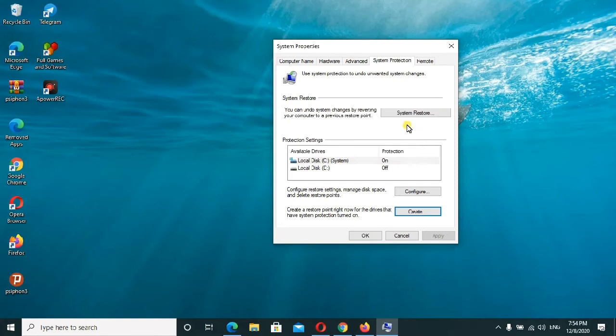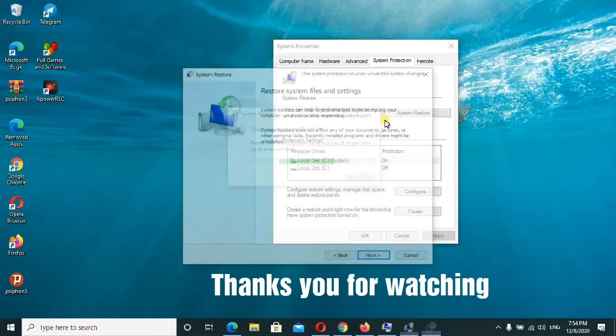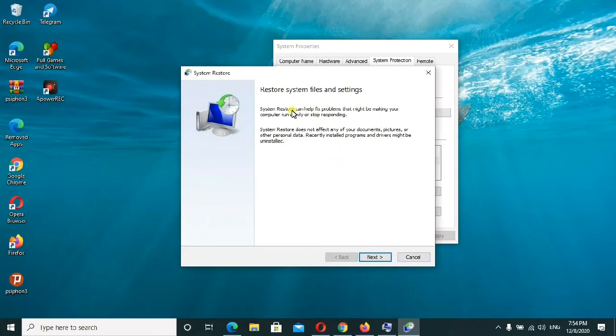So when you want to use this next time, if your Windows has got any issues or anything, you'll just come back here to these same settings and click on system restore. It will go ahead to restore your system files and settings. System restore can help you fix problems that may be making your computer run slow or stop responding. System restore does not affect any of your documents, pictures, or other personal data. Recently installed programs and drivers may be uninstalled.